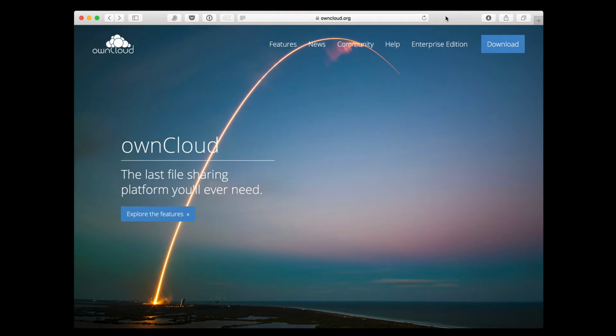This week, we're going to take a look at OwnCloud for the Mac. We're going to look at the Mac client that comes with OwnCloud.